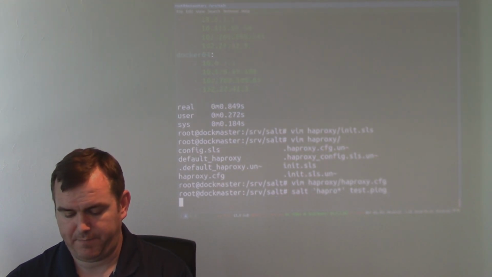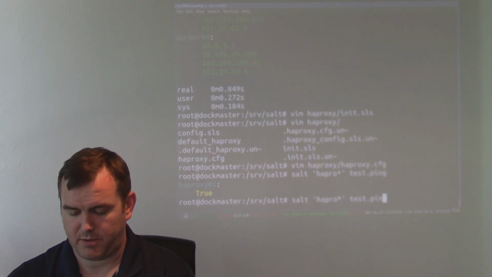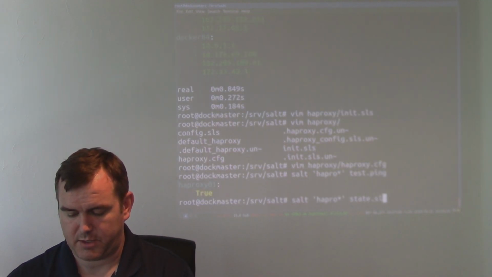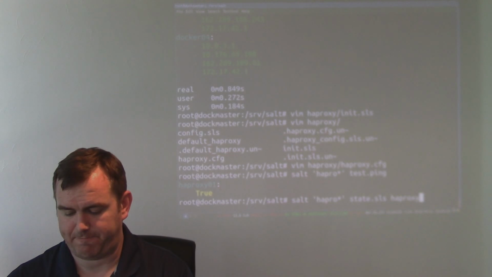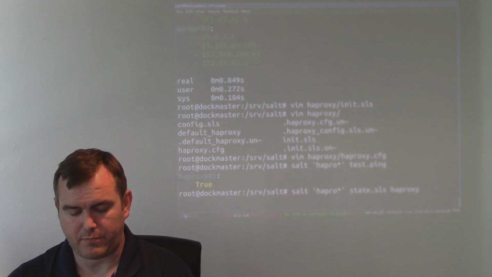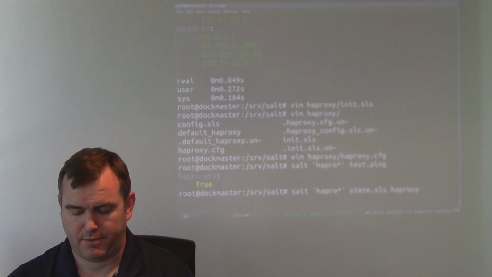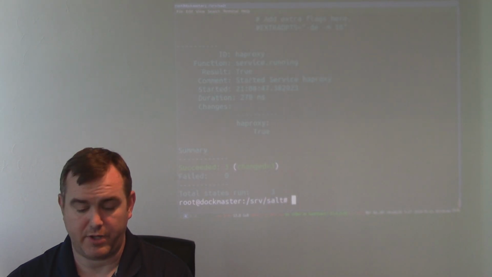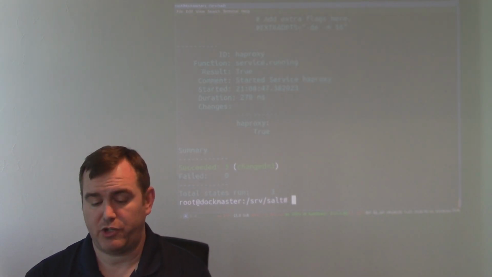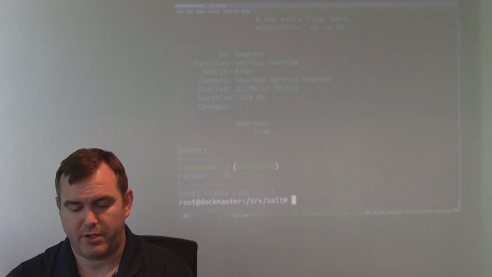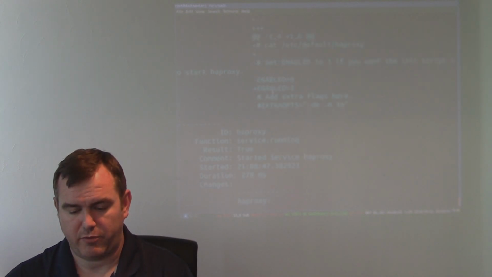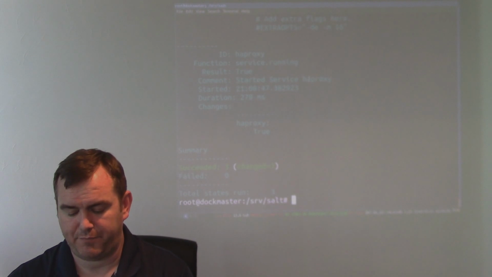Let's make sure it's up and running. It is. So let's go ahead and do sudo salt haproxy state.sls. Okay, so now our package manager has installed HAProxy. As you can see here, the service is running. We've enabled the correct config file.